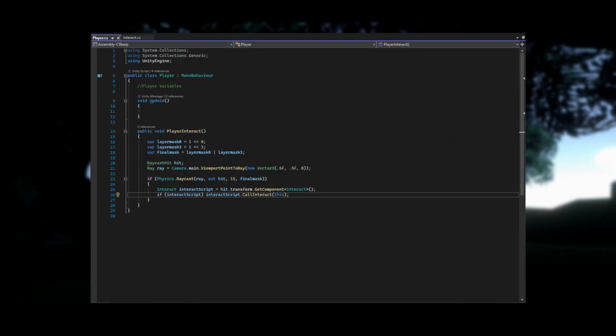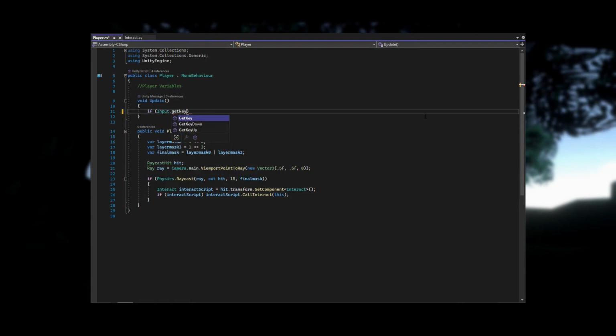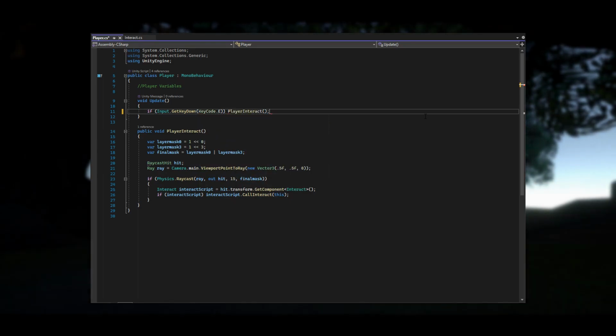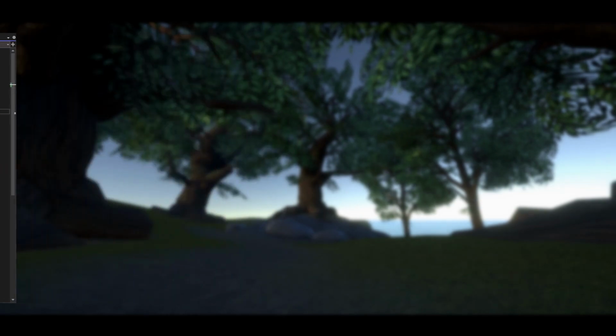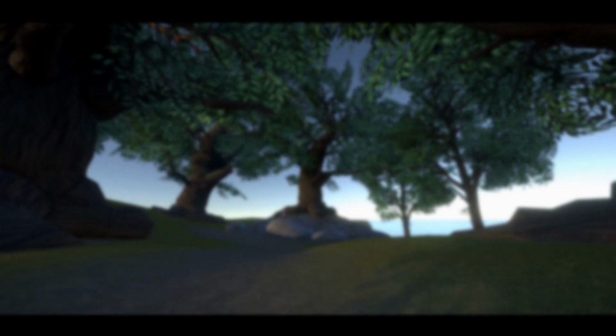And now to call this method, in our update function, let's put if Input.GetKeyDown, KeyCode.E, or whatever key you would like to use. Then we can call player interact. Now that we have an interact script and a way to use it, let's see how we can set up our objects to respond to the event.